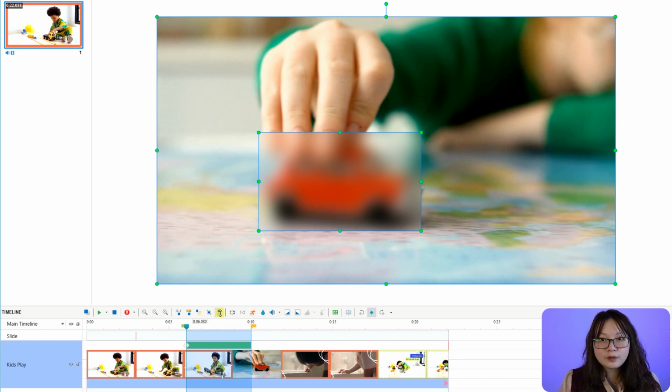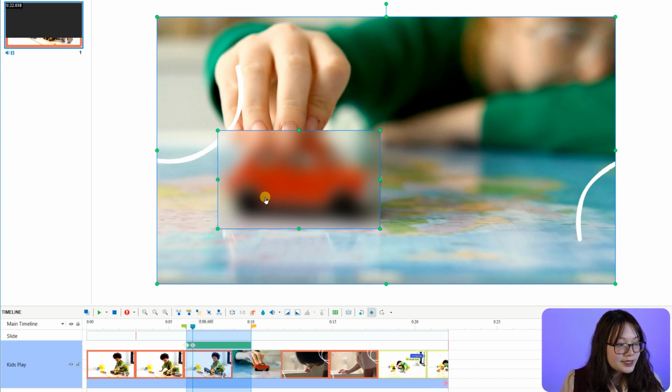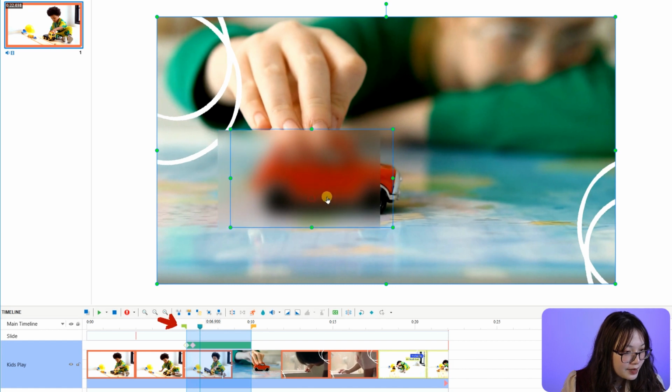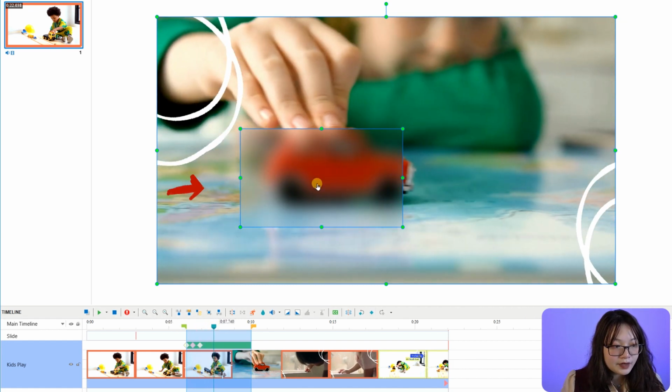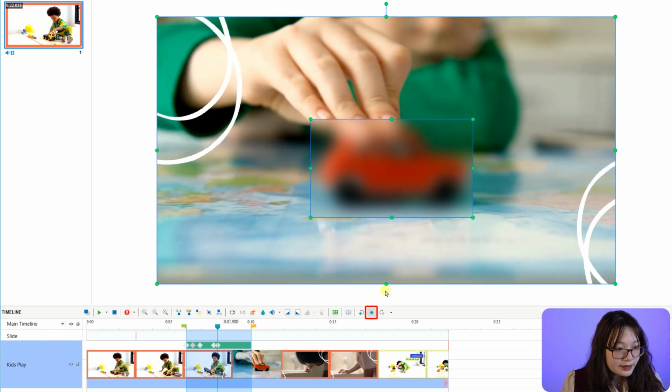And to blur the moving object in your video, simply use the keyframe feature for precision. You just need to place the playhead at each position you want to add a keyframe. Then simply move the blur area to create a new keyframe. Or click the Add or Remove Keyframe button here.